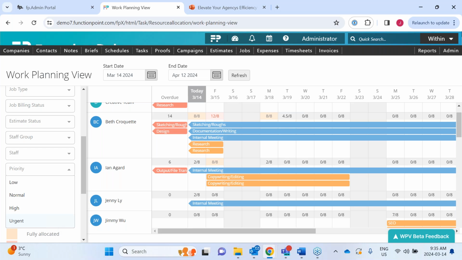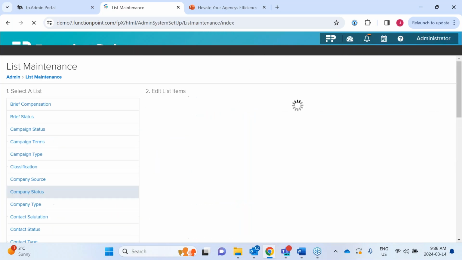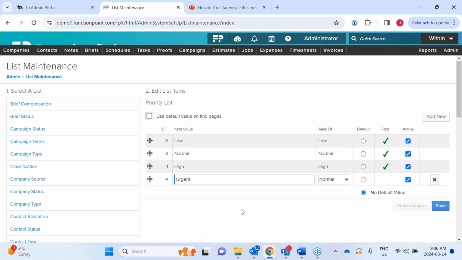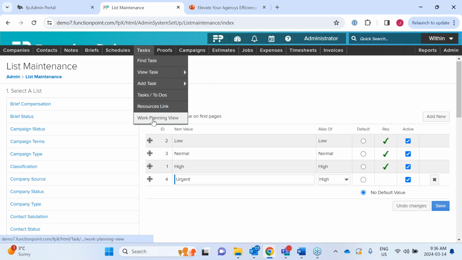But let's say in the back end, and I'll just show you how to access this. Under list maintenance, you come down to priority list. So now they have an alias. So I could have an urgent one, but it's just normal, which doesn't really make sense. I would put that as high. But based on where this is in the list, if this high is above this in the list, then it doesn't matter if I put this as urgent, this one's going to take priority. So you want to think about that when you're building out, that they're in the order that you want them to appear. And then that will feed into the new work planning view.